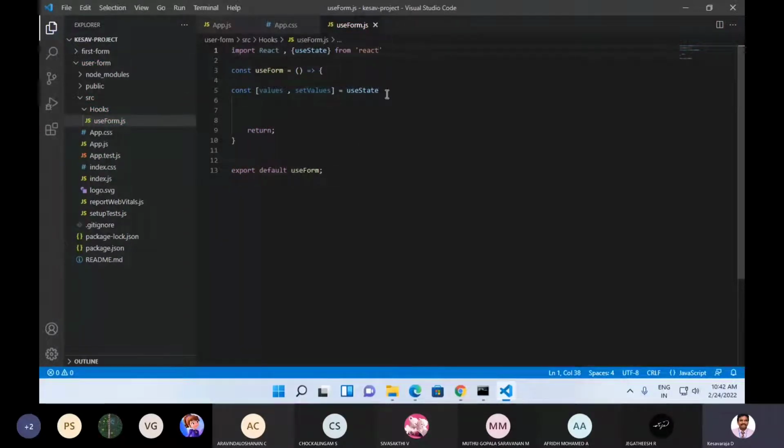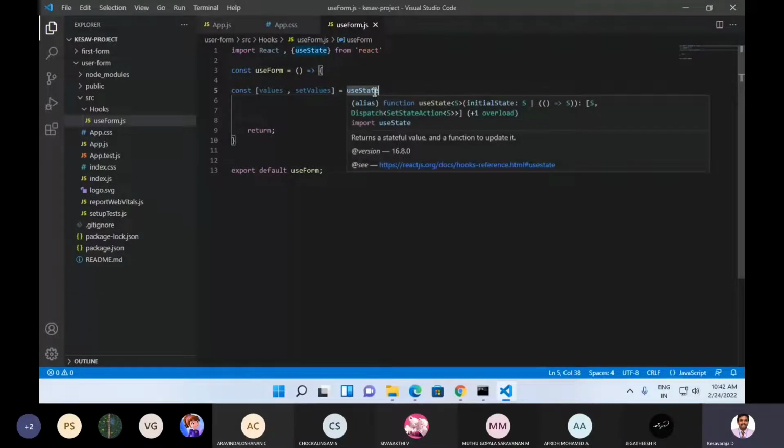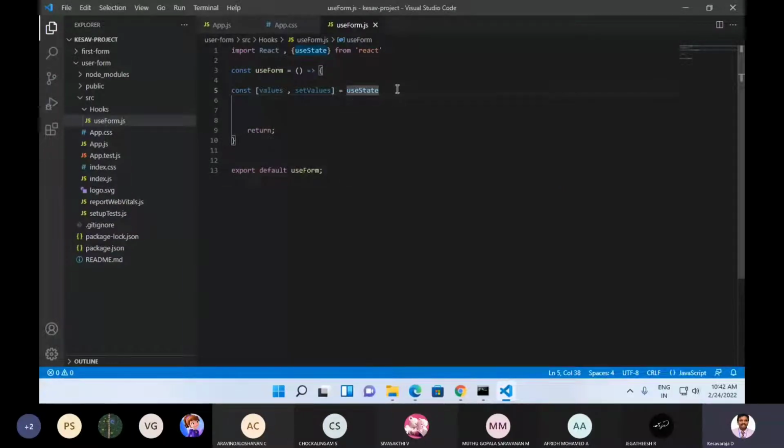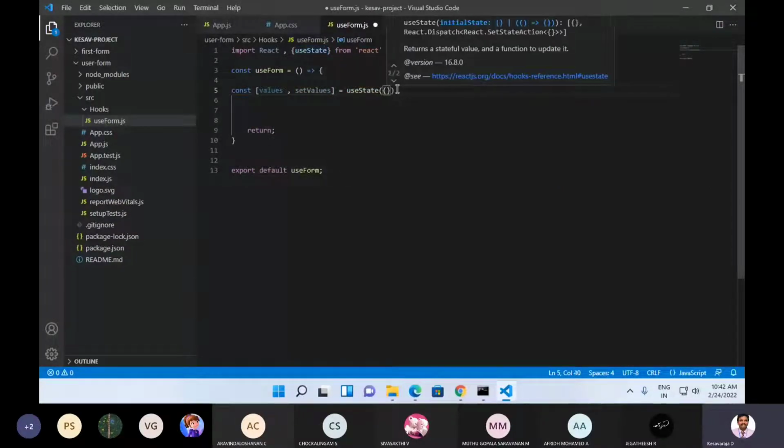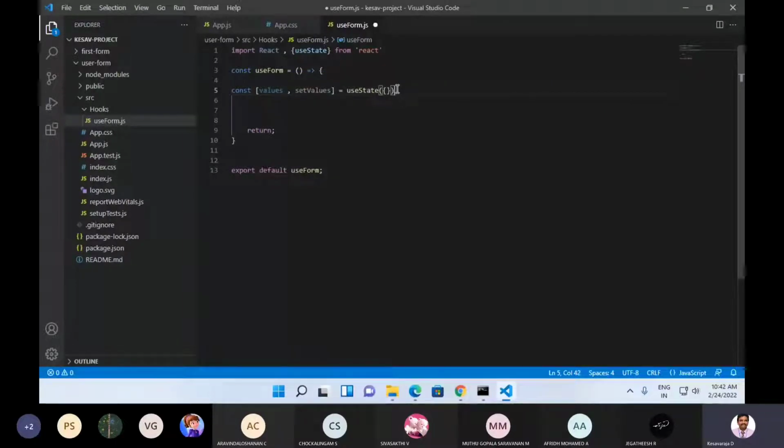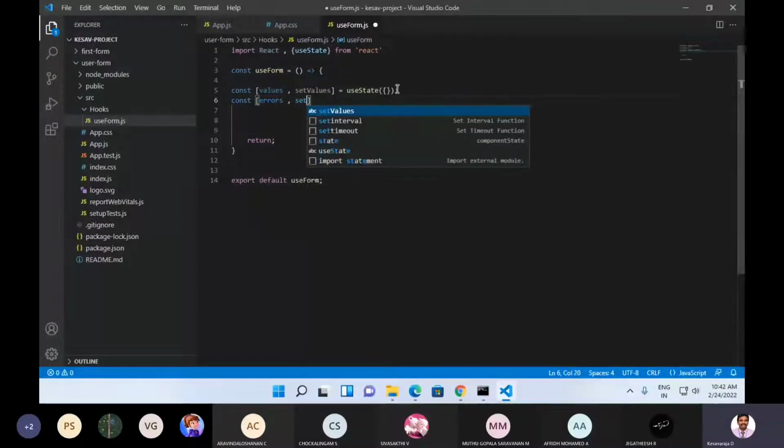Now, useState. So const values, setValues equals useState. Initially, the useState function starts with an empty object. Similarly, you can create const errors, because errors are stored in another state.